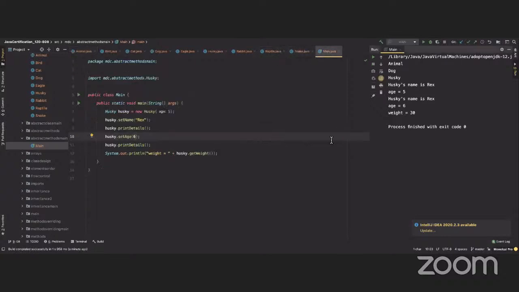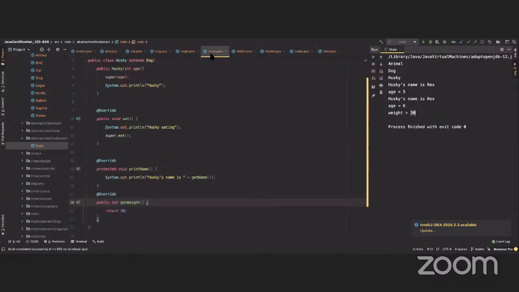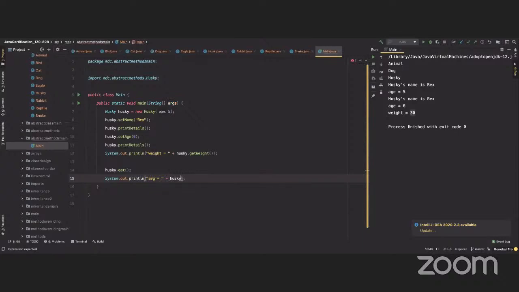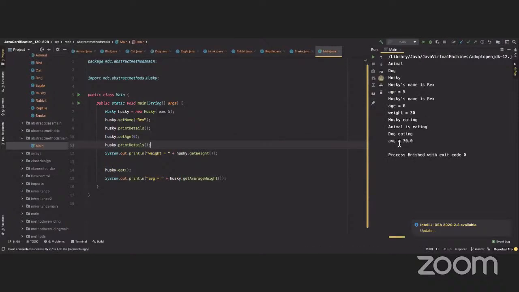Now we get the weight. Return is 30. If we take a look at Husky, we're returning 30 here. That's why we get 30 here. Now I can say Husky eat. And then we can say sysout average equals, and then we say Husky get average weight. And now if I print that, it's basically almost the same results. Average 30, dog eating.